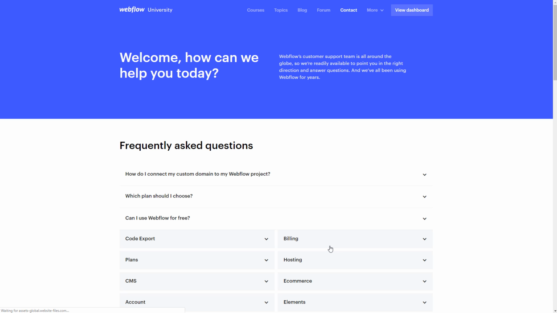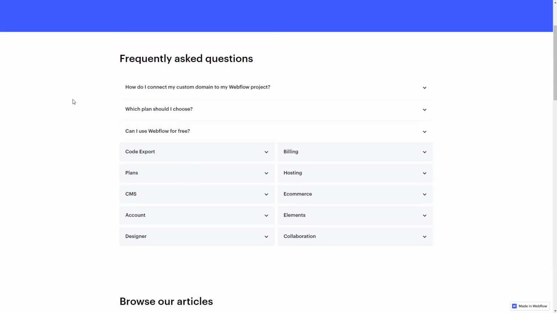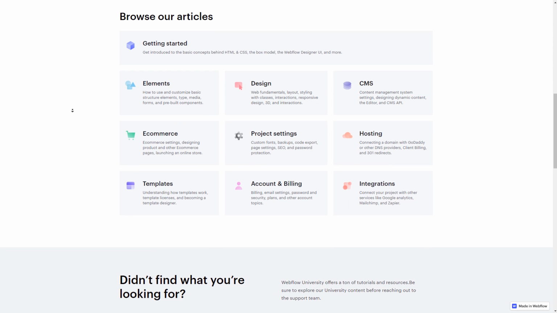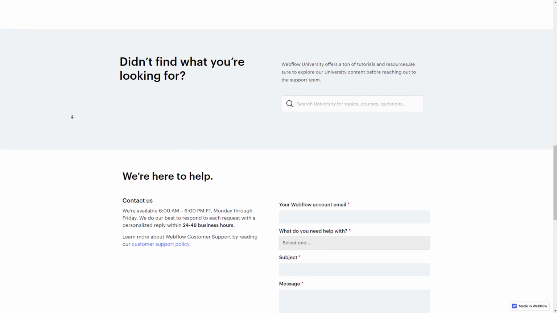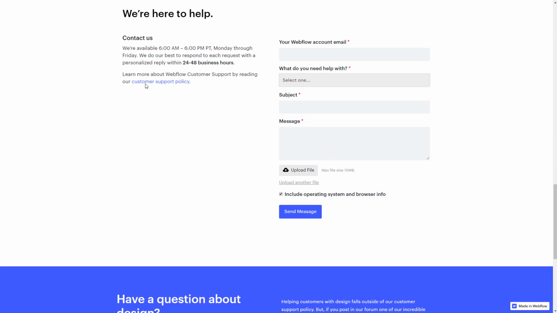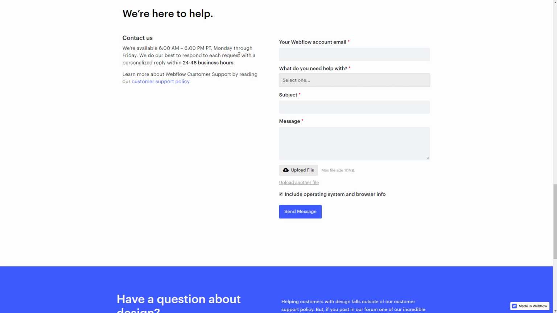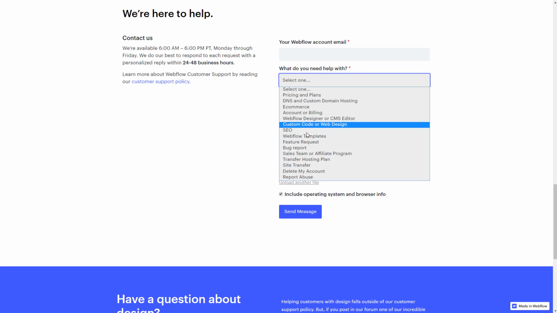Webflow currently doesn't even provide a phone number or live chat service, meaning the only way to actually get in touch with them is via email. So if you are a beginner and you think you're gonna get stuck quite a lot, that might be an issue for you. But if you are experienced and you don't think you're going to need much help, then you should be okay just using the community forum and the Webflow University.